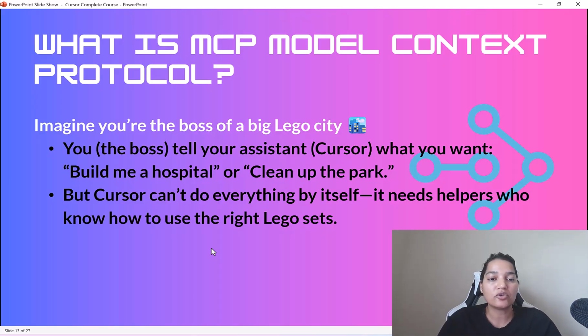Let's say you are the boss of a Lego city and you want to build a hospital. Now you tell your assistant, which is basically Cursor, the AI code editor, that you want to build a hospital using Legos. Cursor doesn't have the ability to do everything, right? It needs some kind of helpers, and you can configure these helpers through your mcp.json file. These helpers know how to get the job done, and you can have different helpers to help you with different things.